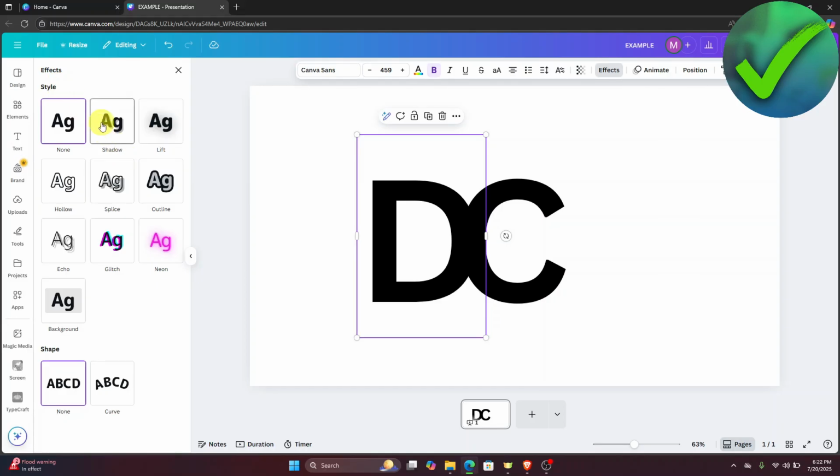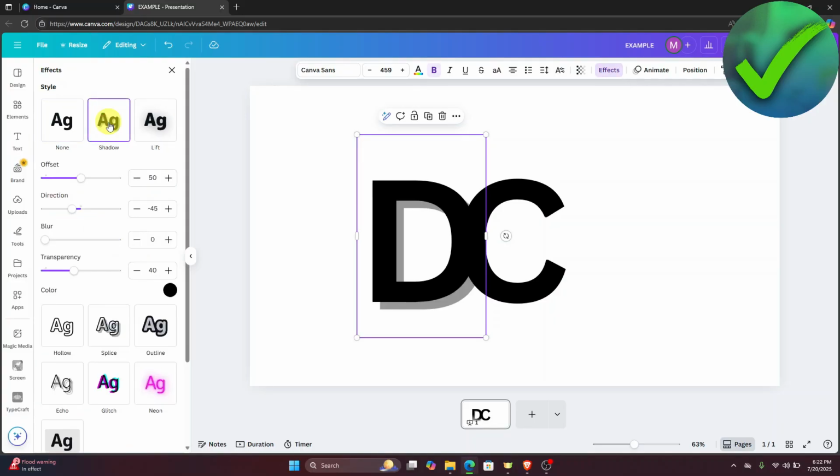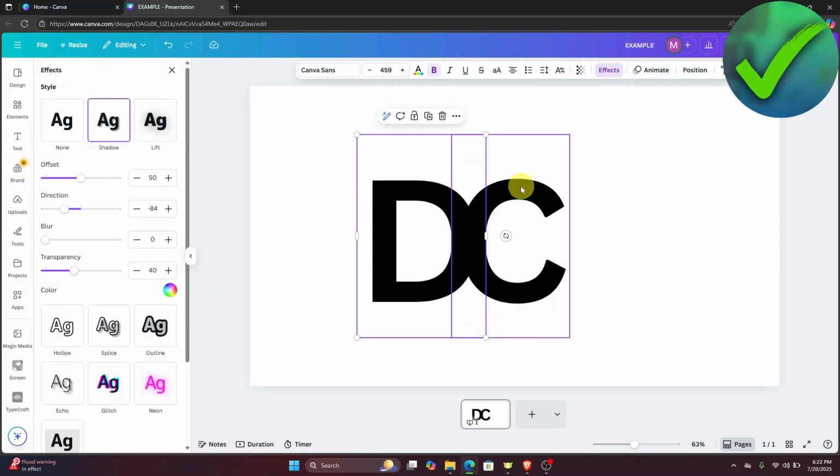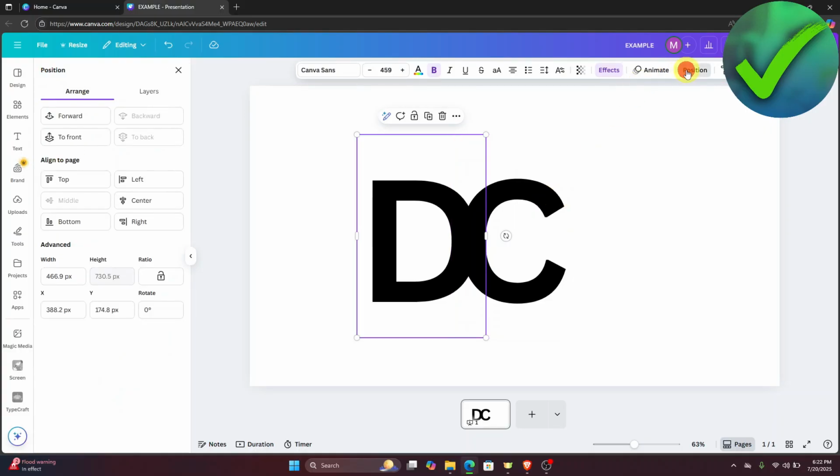So what we're going to do next is to just click the shadow. And now the next thing that we need to do is to edit the direction, which is in this part. And then let's turn this into color white so it does blend in the background. And then let's put the position forward like this one.